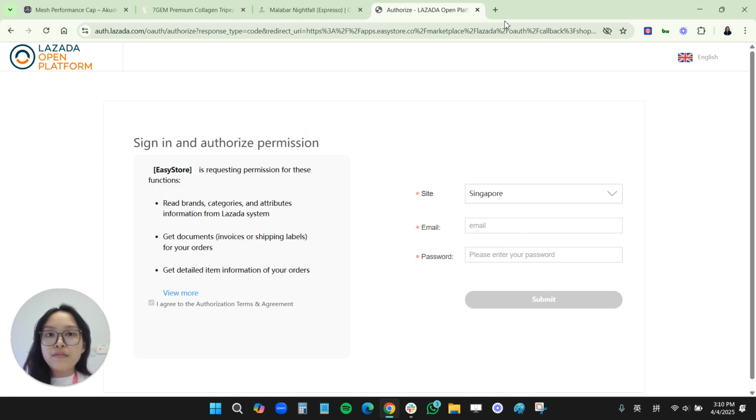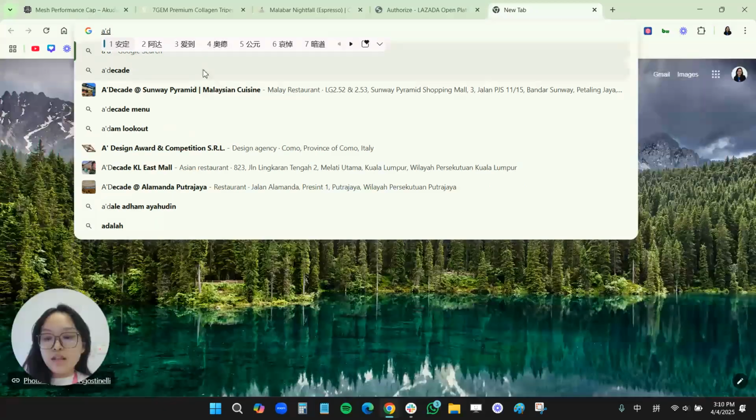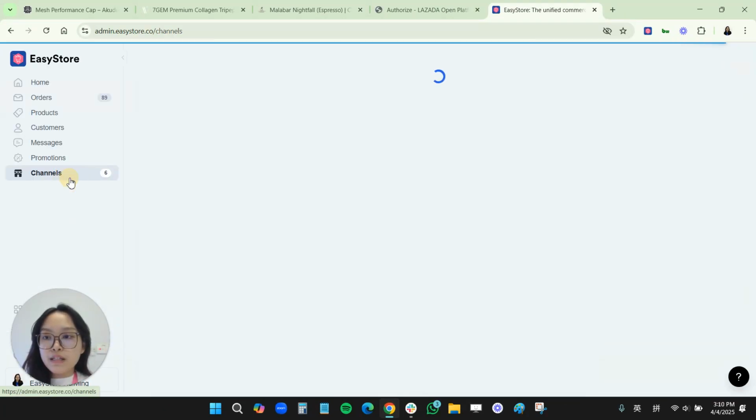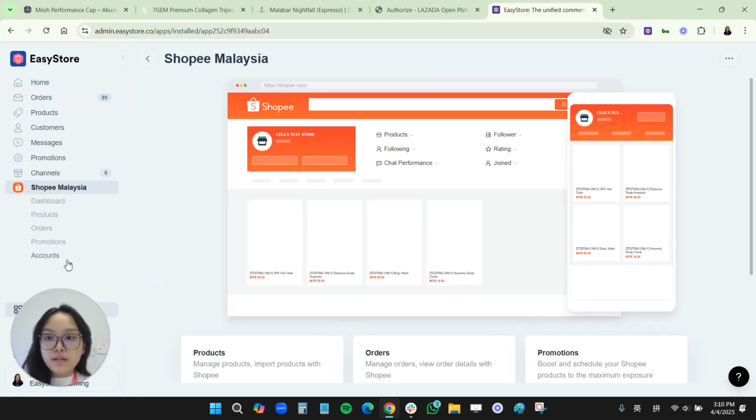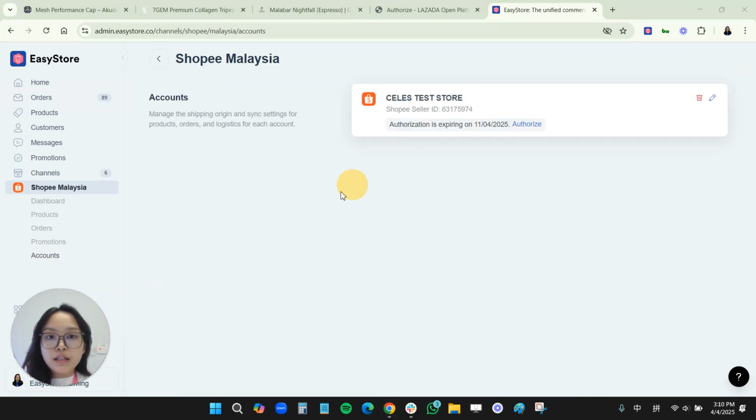Right after you have successfully integrated these marketplaces into your account, this section will appear. You will see it under Accounts. It would be EasyStore, for example, Shopee seller ID. This means authorized. And the authorization for Shopee has a time range, between 7 days and up to 365 days. When you are able to see this part, it means you have successfully integrated.